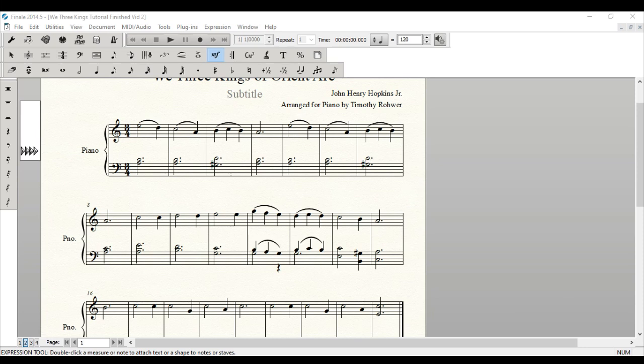So the next thing that I've chosen to do is add in the dynamics for this piece. The reason I've chosen to do this is I find it's a little bit easier to add the crescendos and the decrescendos and to make them look a little bit neater when I've already got my dynamics in the piece. So in this instance, I'm going to go to my first measure right here.